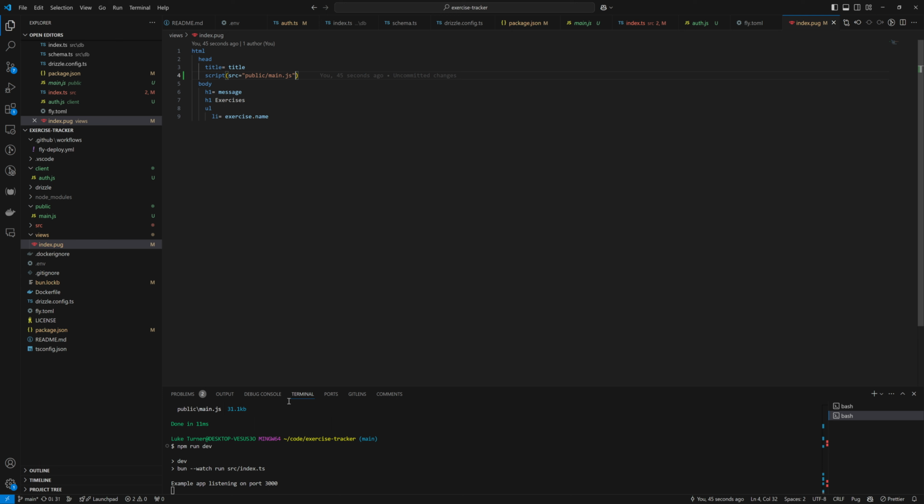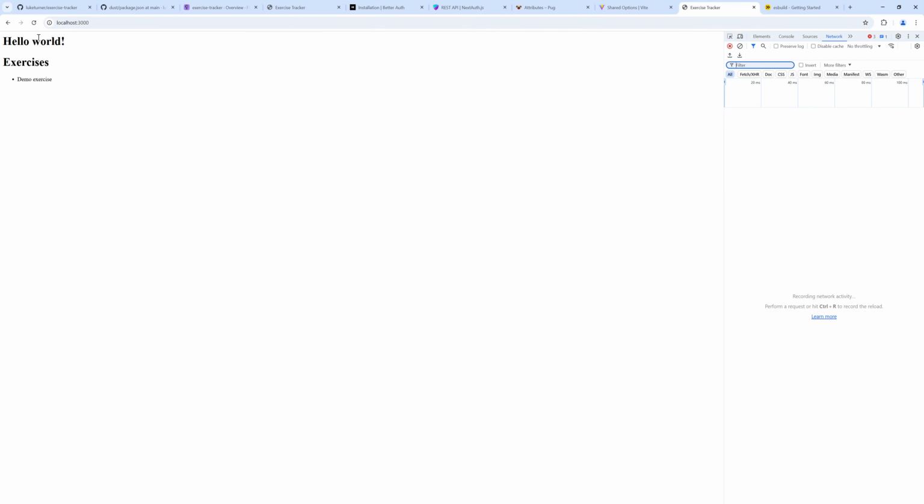Okay, so it did the thing. Was it able to import the file? I'm assuming not, so we're probably going to see a 404 here. The reason this is a 404 is because we haven't configured Express to serve static files from our public directory.